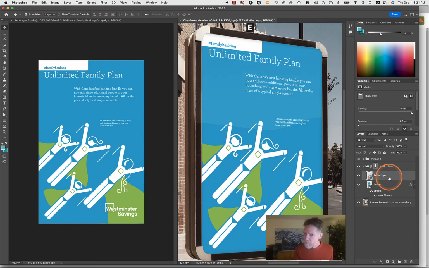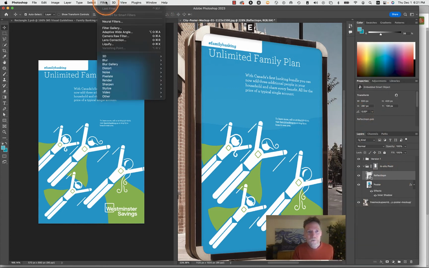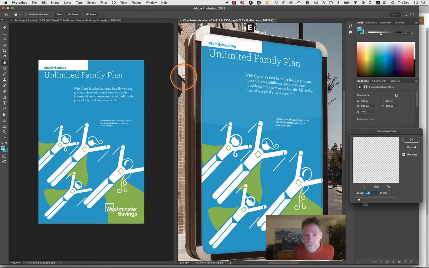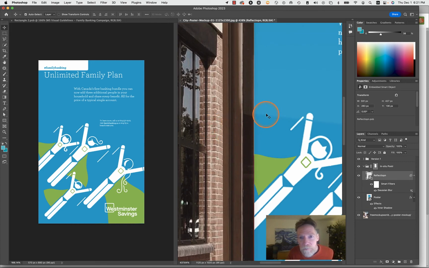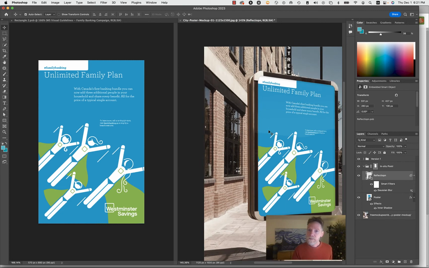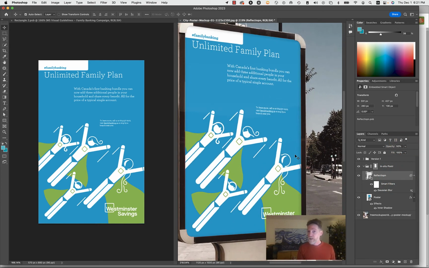I'm actually going to do one more thing here. I'm going to take this and make a smart object out of it, and add a little bit of a blur on it, just to soften that edge a little bit. Okay, and it's okay that it doesn't line up perfectly because the frame and the glass might not be aligned. And if I feel like it's too much, I can even soften it further, just change the opacity of it.